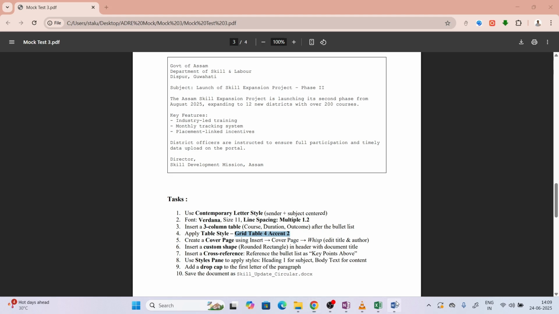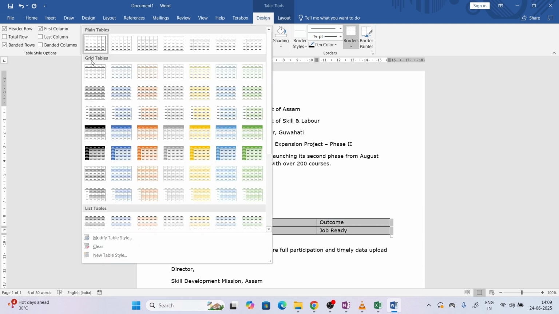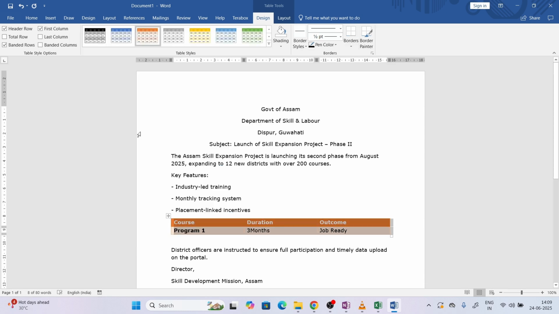How can we apply it? Once the table is selected, you will automatically go to the Design tab, click there. Here we can see Grid Tables. Which one do we need? Grid table 4 and SN2. As you can see, when I hover the mouse over it, it gives me the name, that is grid table 4 and SN2. So I will apply it.